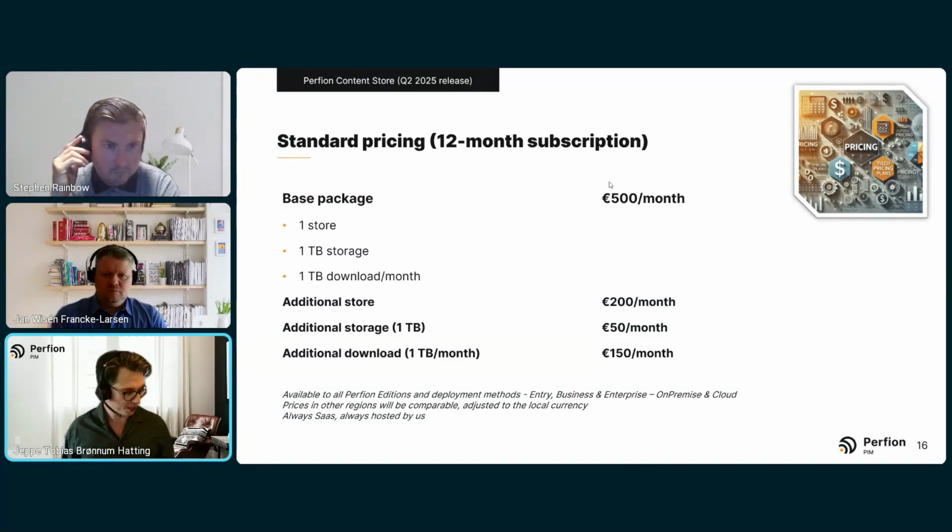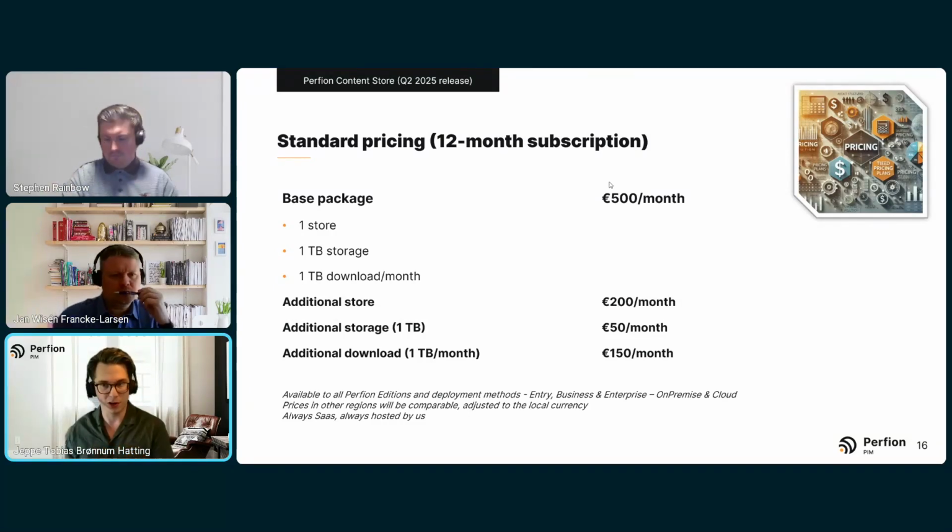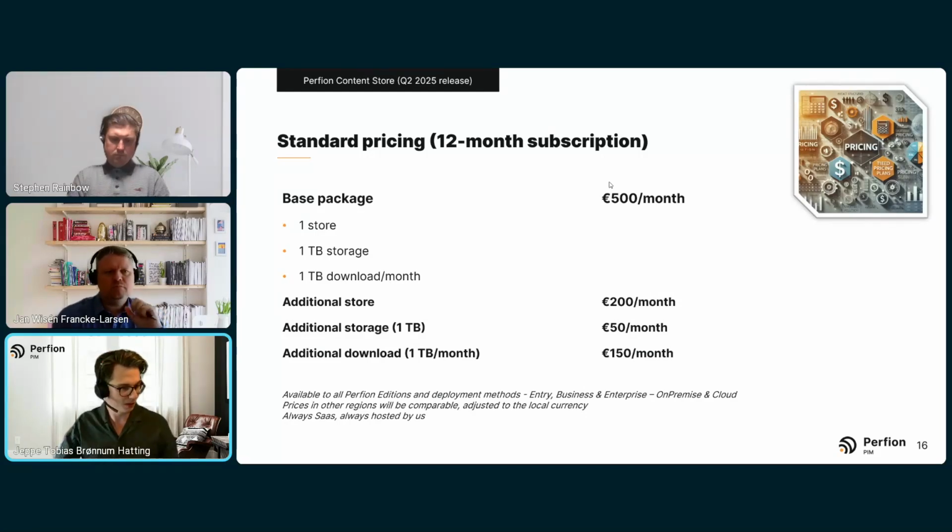Then you can do some additional storages. You can buy additional storage, depending on what your need is. One thing that's a bit different with this one compared to our other Perfion Boyum products is that this will always be a SaaS solution. This will always be something that we host. We don't offer you the chance to download this on your own server if you are an on-premise customer.